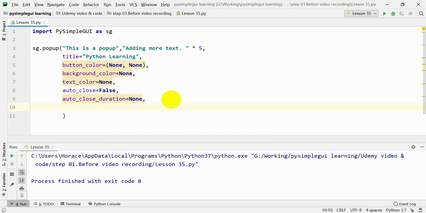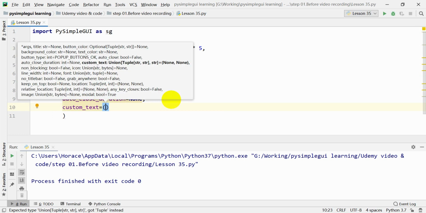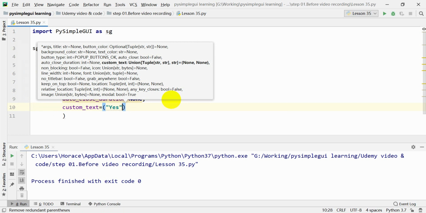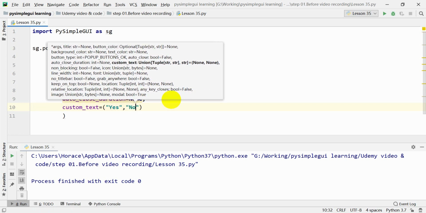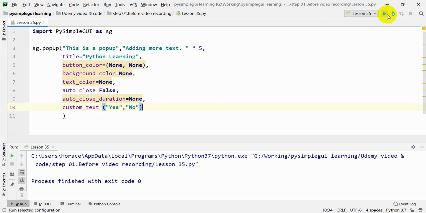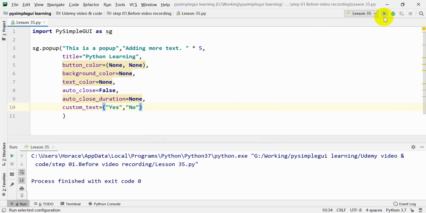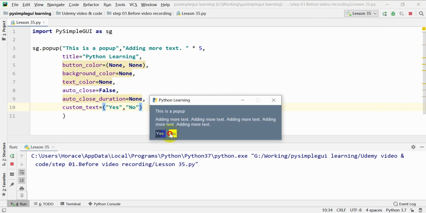Alright, after these two, we have the custom text. Although the attribute is called custom text, this actually changes the buttons. We can make new buttons inside a tuple, as many as we want. Let's just make 2, yes or no. Yes and no. This replaces the old OK and gives us 2 buttons. So now it's yes and no. Both of these can be clicked, and I'll expand on the difference between them later.